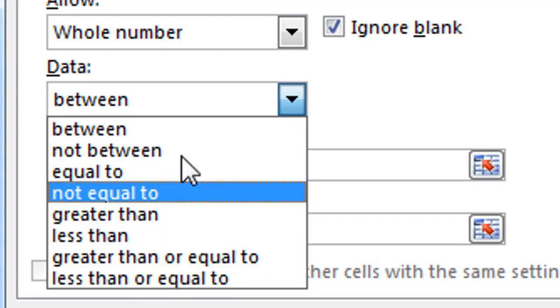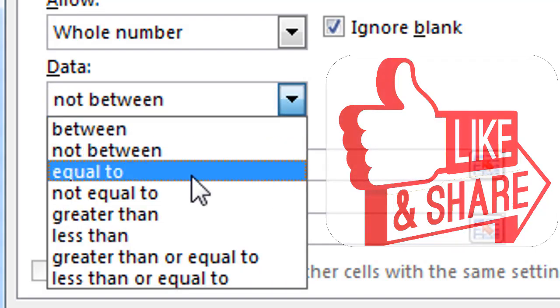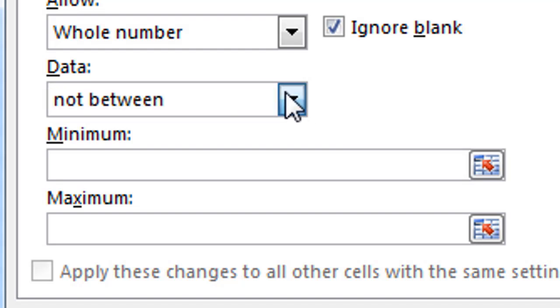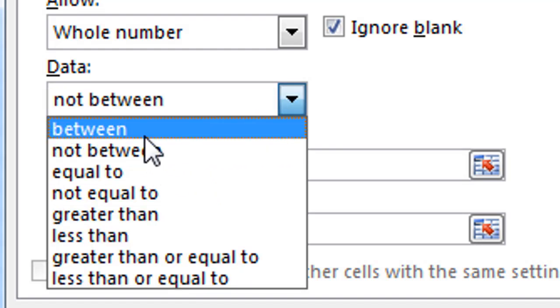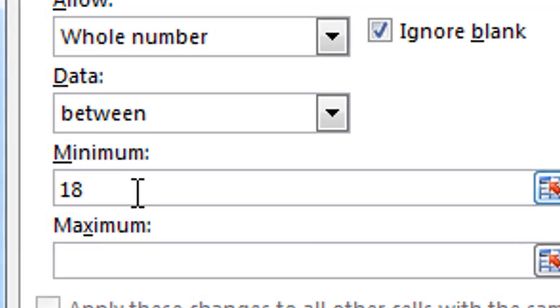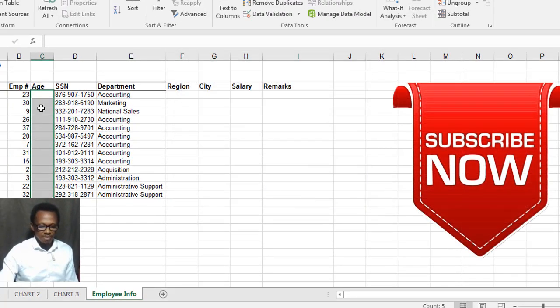You see there are different parameters here. You can say not between and then you put the range there. You can put greater than 18. You can put less than. But I'm going to put age between. So I'm going to put between 18 and 75. Okay, the most typical working age. I've even extended it a little bit. So between 18 and 75, it should accept these numbers. Okay, so let's click OK.